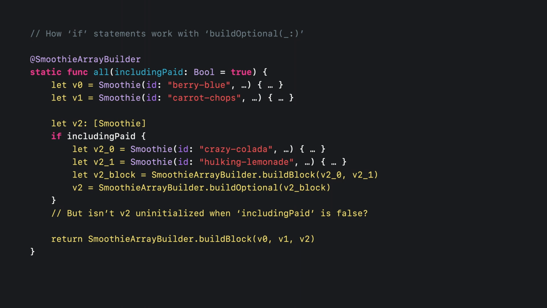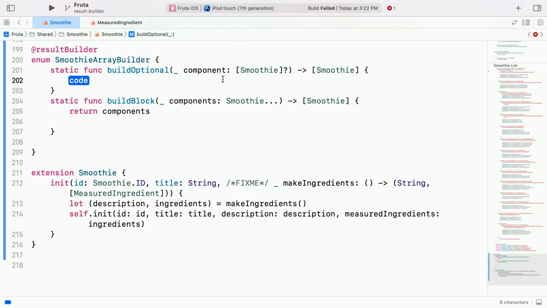But this leaves the variable uninitialized if the if condition is false. That's why buildOptional's parameter is an optional array of smoothies. Swift will add an else branch, which sets the value of the if statement's result to the return value from buildOptional nil. For Smoothie Array Builder, the upshot of this is that we want buildOptional to either return the array that was passed to it from build block, or return an empty array if the parameter is nil.